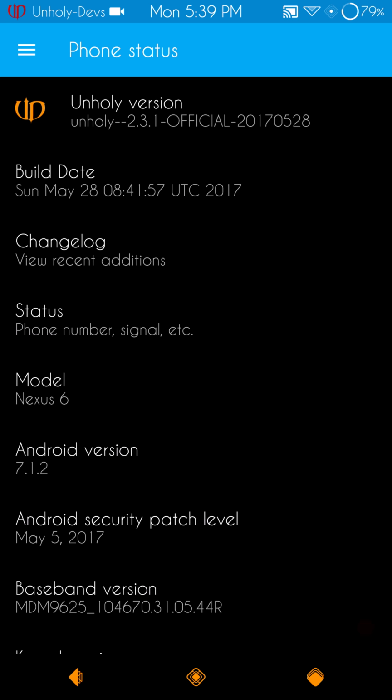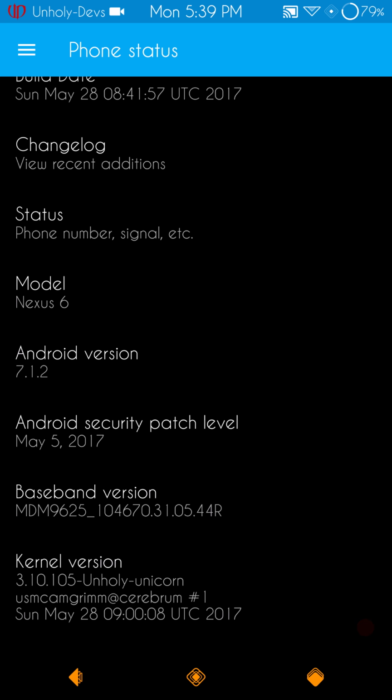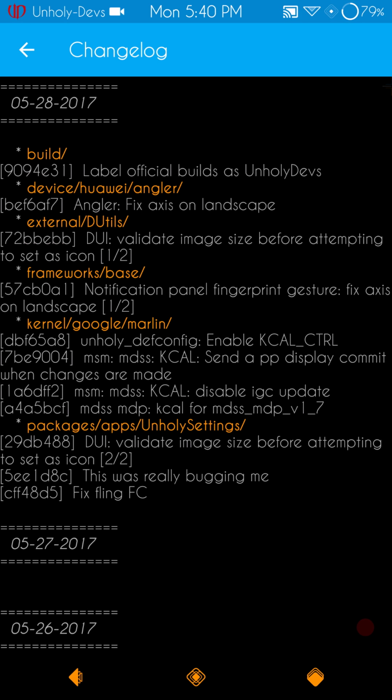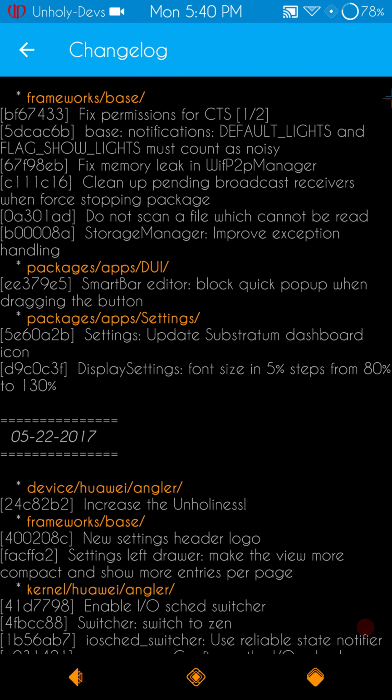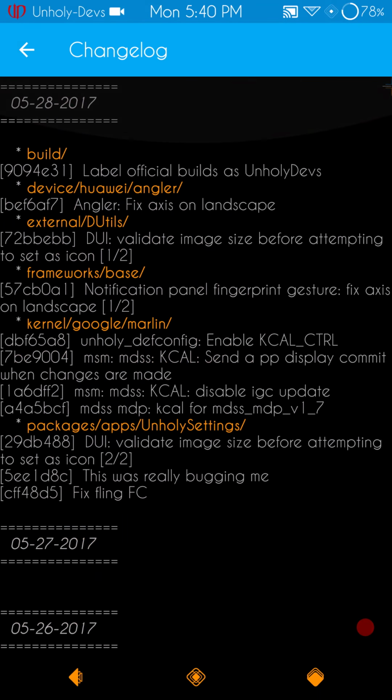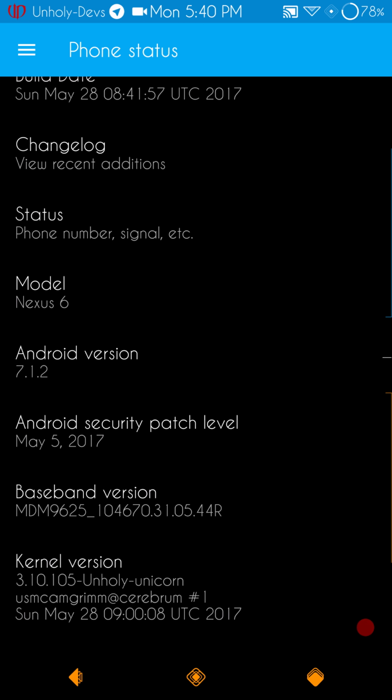This is Unholy-Devs or Unholy ROM version 231. This is for the Nexus 6. There's the build date. You can view the changelog by clicking on it here. There you go. And these are the recent additions. You can scroll down and look through the past additions or pulls or anything else that they did, changes. That's why it's called a changelog. But this will give you an idea.